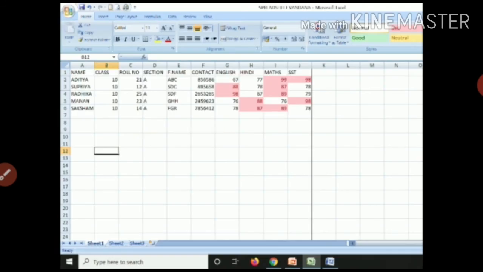After that, sort and filter. It is a very easy topic. Sort means arranging your values in ascending or descending order, and the filter option is where you want to filter your values. Suppose you want to select the students that belong to Cecil Convent School; then you just have to use a filter option. First we need to make some data.